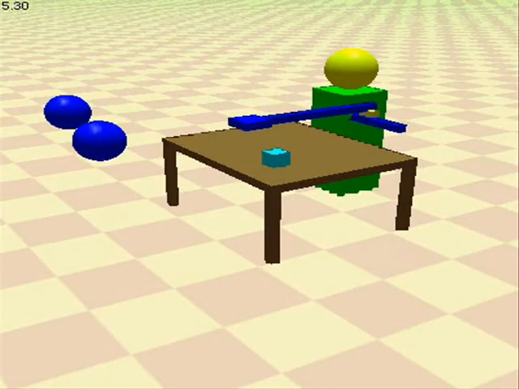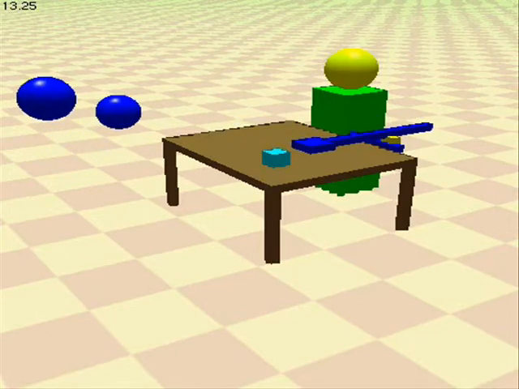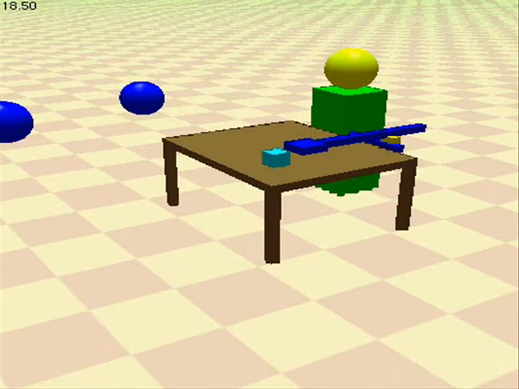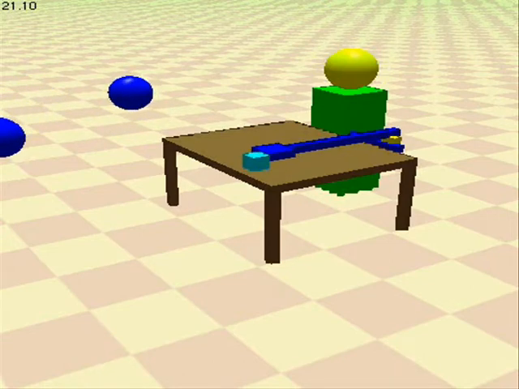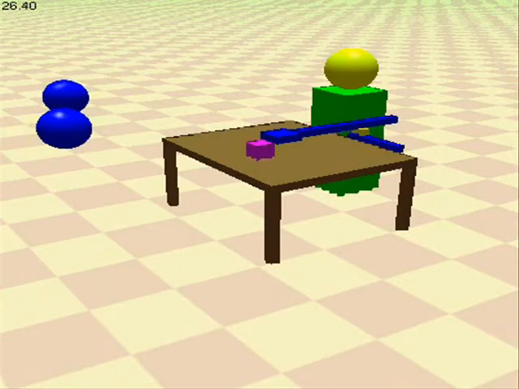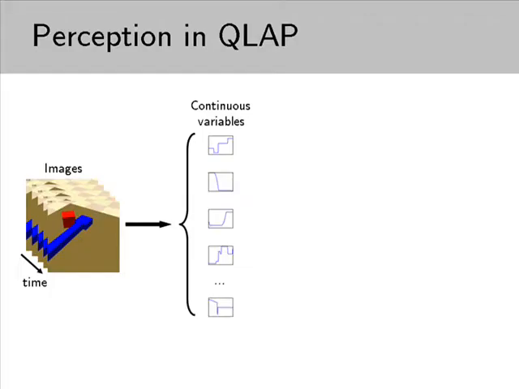So the environment that we work in is a simulated one with a robot. It has a hand, a block, and two floating heads. Initially, the robot knows nothing about the system. It looks just like what we just saw. But through working with it, the agent should learn models about it and ultimately how to control it. And the way we do that is a method we call QLAP.